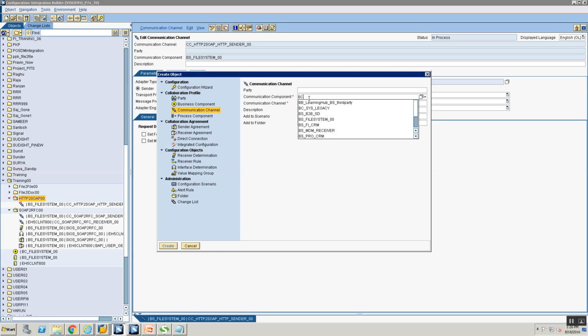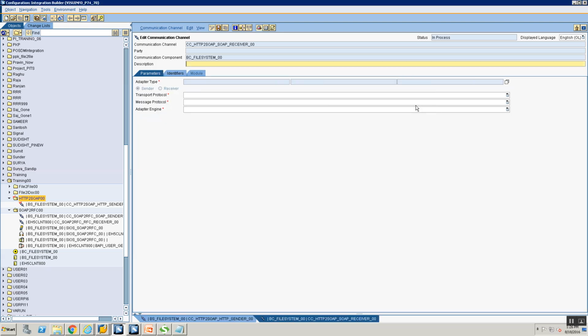Now let's do this under BC_FILESYSTEM_00. What is BC? BC is nothing but the business component. A business component is something that we defined in the first scenario, the file to file scenario. Now we are going to use this and create our communication channel under it. This is going to act as our receiver channel. So I'm going to call it CC_HTTP_to_SOAP_Receiver_00.